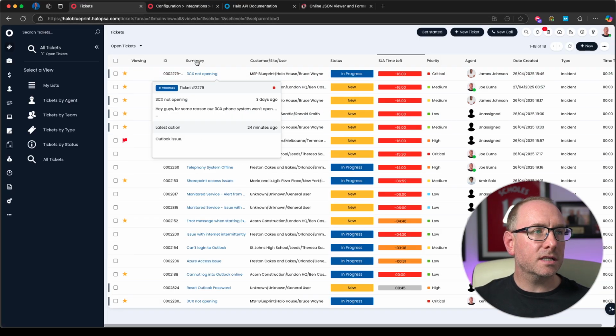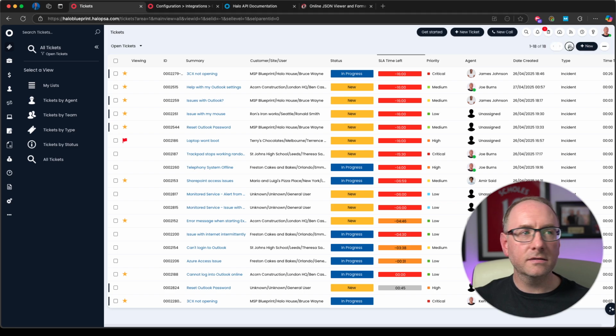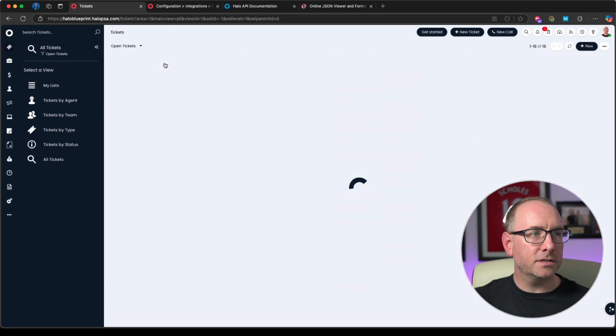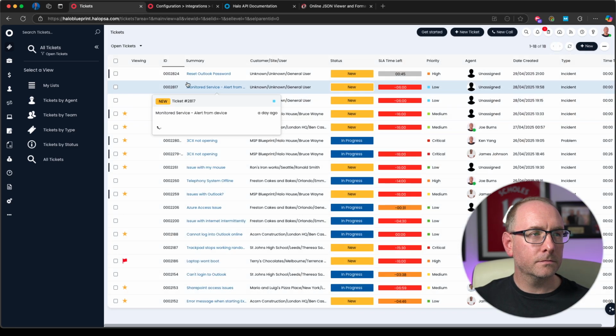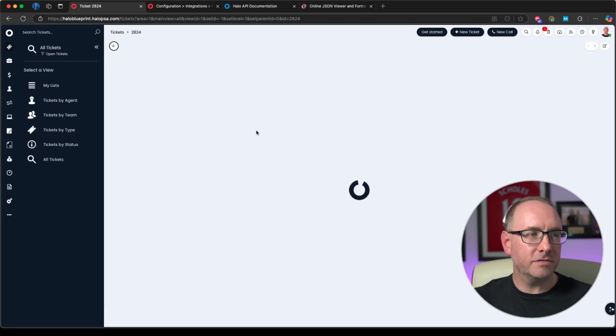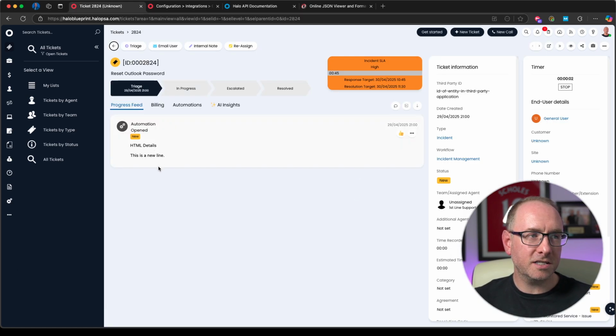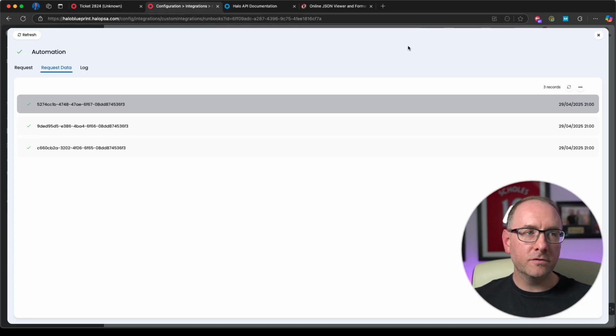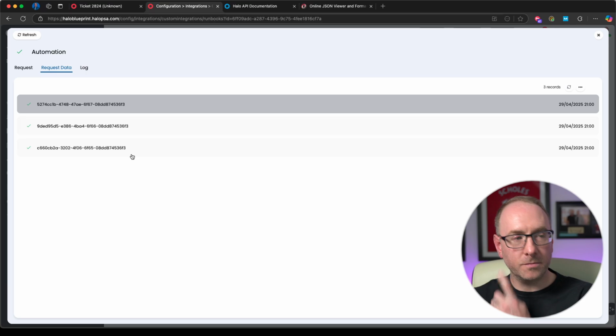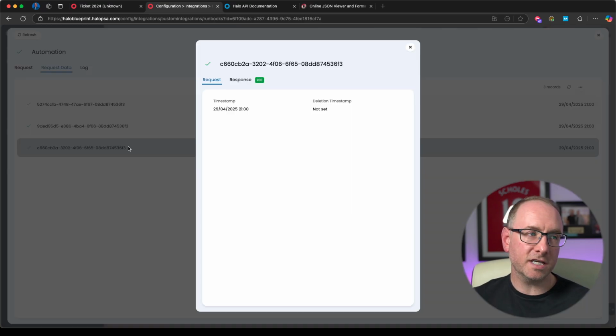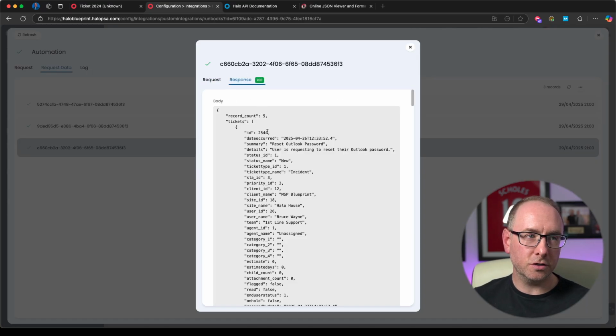If we go to our tickets list, we should now have a 2824. There we go. And it's taken the summary name. So we've got the HTML details. This is a new line. And it's taken reset Outlook password, which was the output variable from the first step where it got tickets. And it just looked at the first ticket and picked the summary out from there using those output variables.